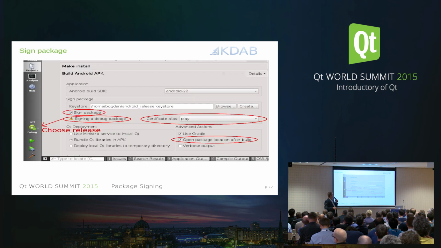Okay, to sign an application, you must go to projects, build and expand the build APK page. And here you just need to select the keystore or create one. Click on sign package. A keystore can contain multiple certificates, so you can choose which one you want to use to sign this application. Click on Open Package Location after build, and if you see this little warning here, it means you are trying to sign a debug build, and you should choose a release build instead.